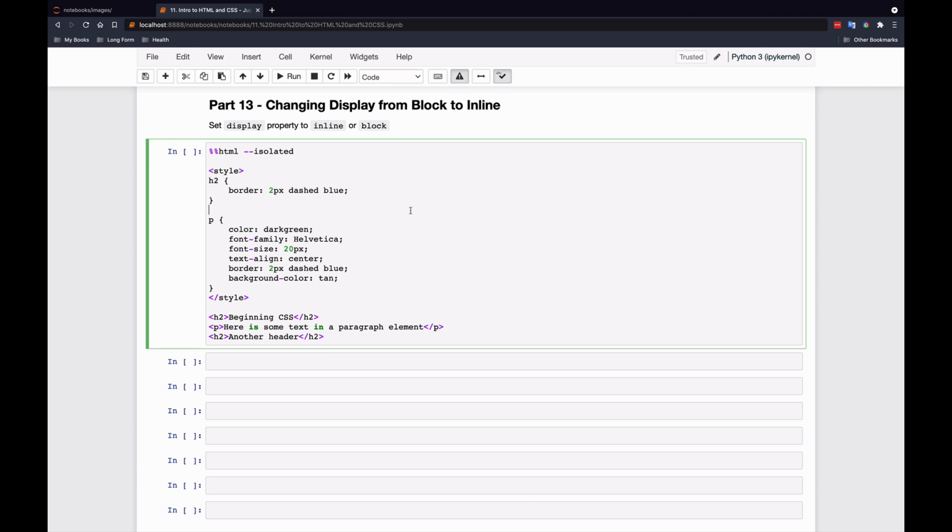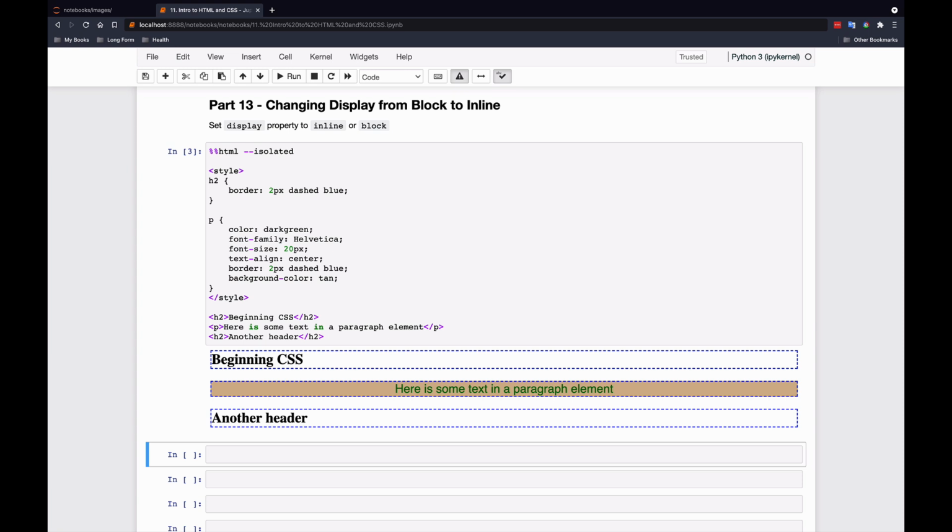So let's take a look at some example HTML down here. So we have two headers, two H2 tags with a paragraph element between them. Now the headers and the paragraph are block level elements, so they stretch the entire width of the page and they are placed on their own line.